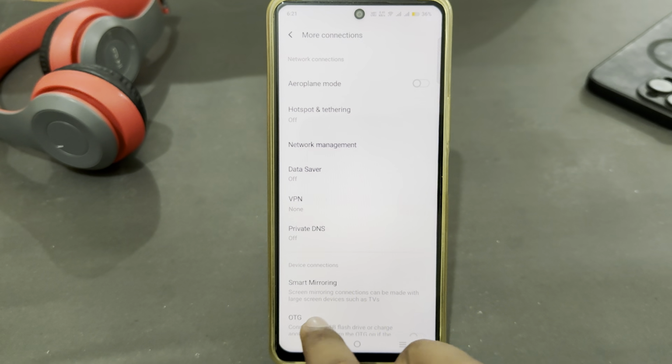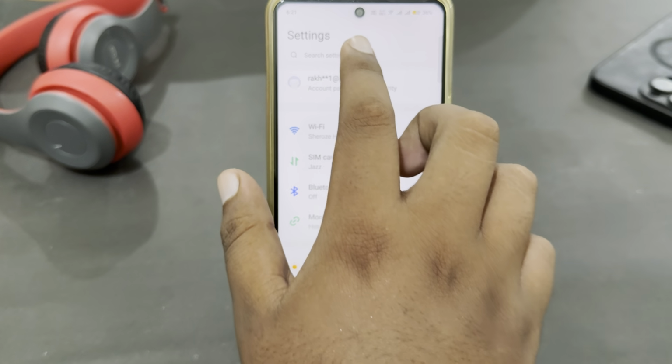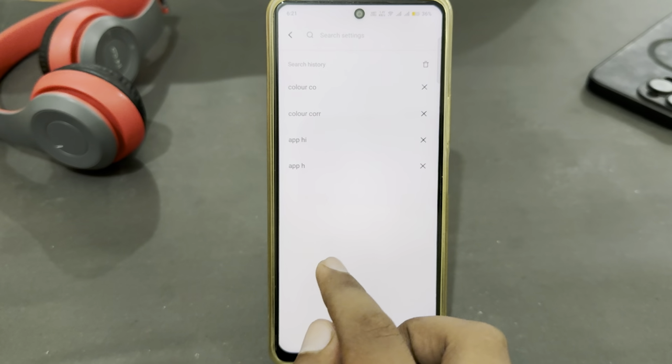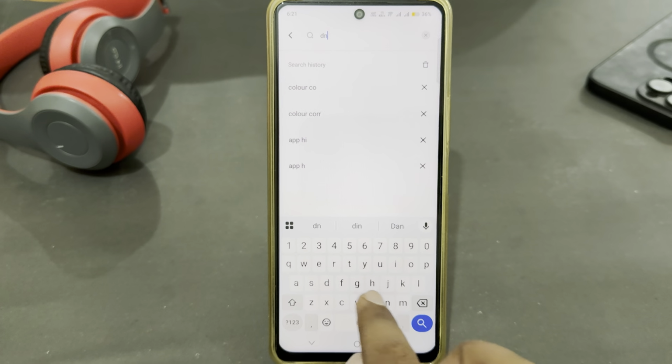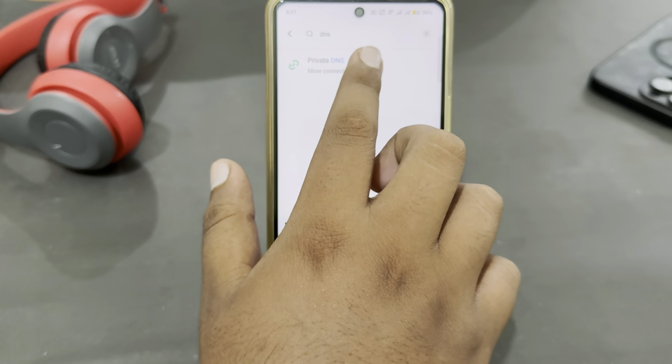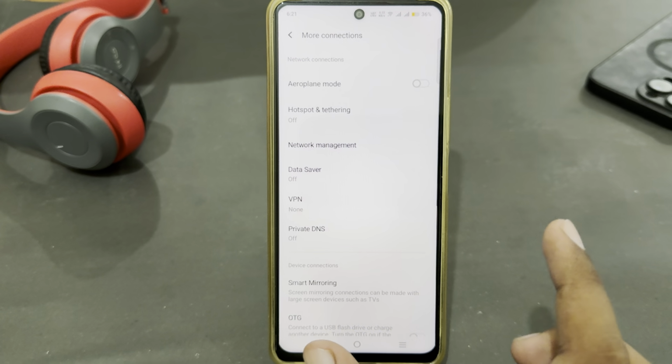If you won't get this setting, you have to go to search. In the search bar, look for DNS. Just look for this setting and you will get the setting here. Just tap on it, and after that the setting will appear.